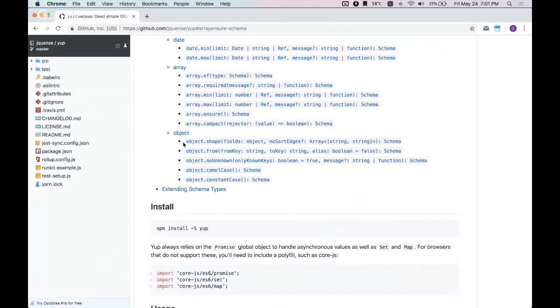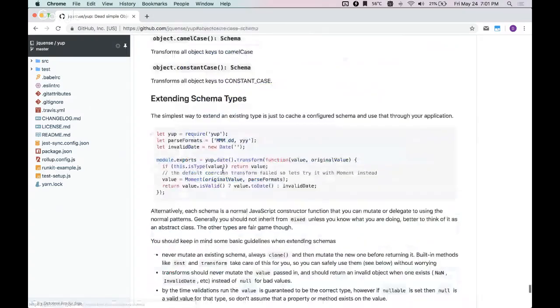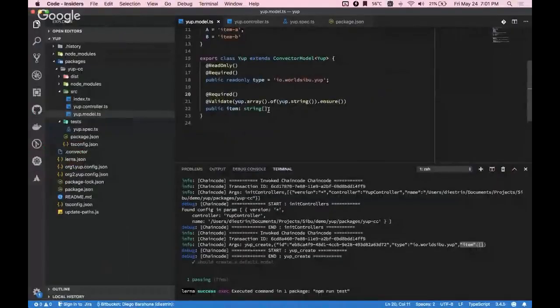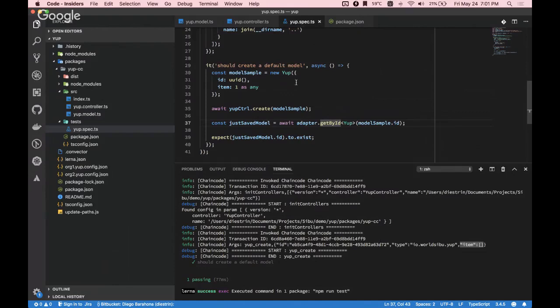So for object, what do we have for object? We have shape, which is just to shape new objects. But for this, instead of using a shape, we use convector models to be able to do so. See, chemicals transform all object keys to chemicals. Huh, this is pretty useful, I think. Object, and I pass chemicals. Let's put an any here. I haven't tried this one yet, so let's see what happens.